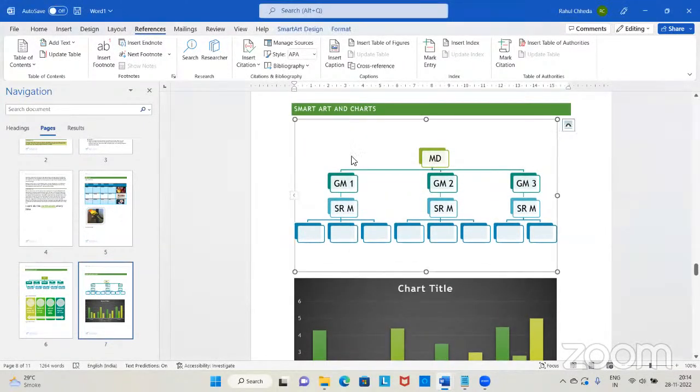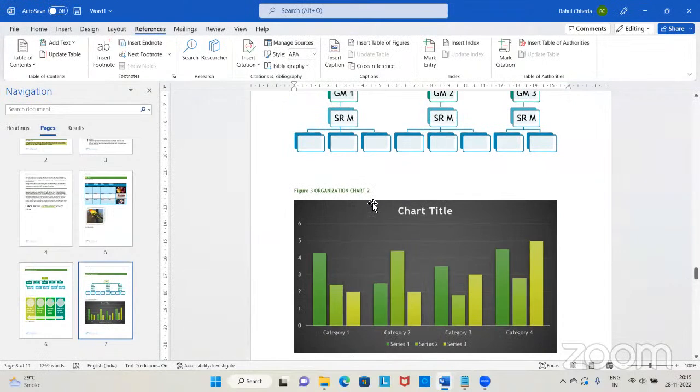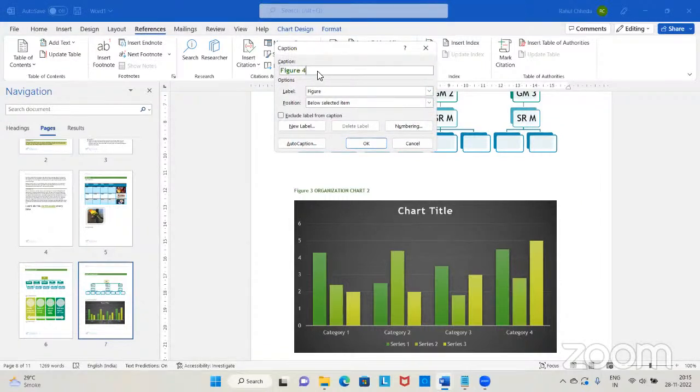Selecting this, we'll Insert Caption, and this is Figure 3. We'll give this as organization chart 2. Click OK. Then select the next one, and we'll Insert Caption, Figure 4. And this is column chart. Click OK.